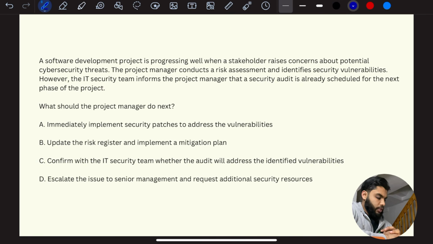A software development project is progressing well when a stakeholder raises concerns about potential cybersecurity threats. The PM conducts a risk assessment and identifies security vulnerabilities. However, the IT security team informs the project manager that a security audit is already scheduled for the next phase of the project. Okay, so we just conducted a risk assessment.